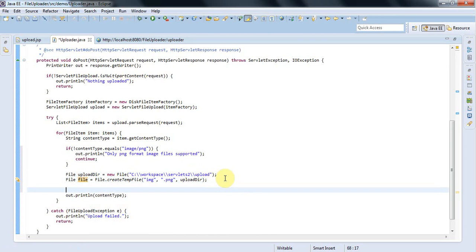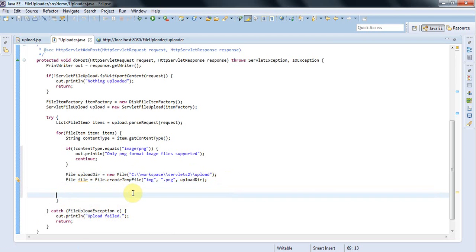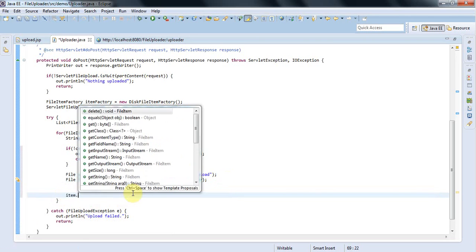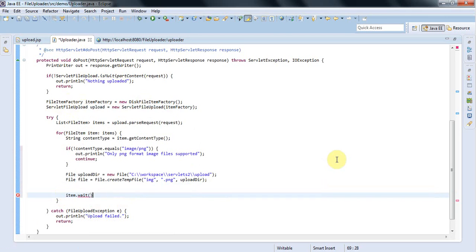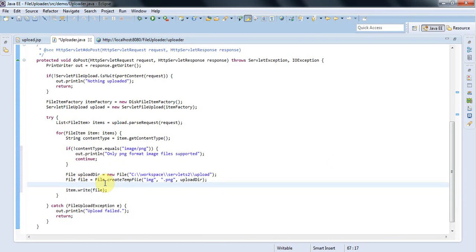Okay, and now finally the last bit is mercifully simple, because all I've got to do is say item, and since I used my DiskFileItemFactory, I can say item.write, and supply it with the file name there. Well, it's actually the file object, but all that is really is just a path of where to save the file, and that will save the file in that directory.